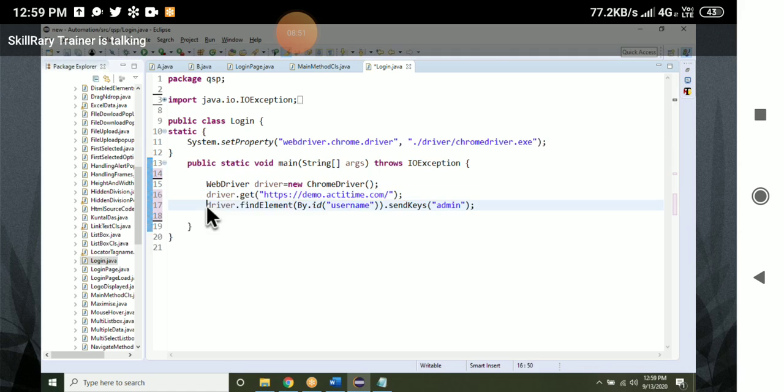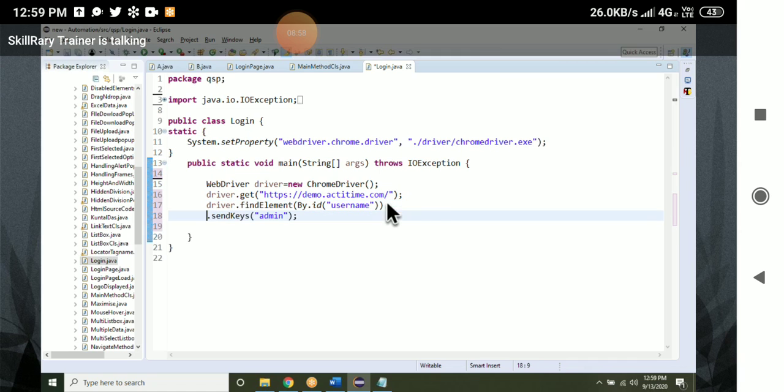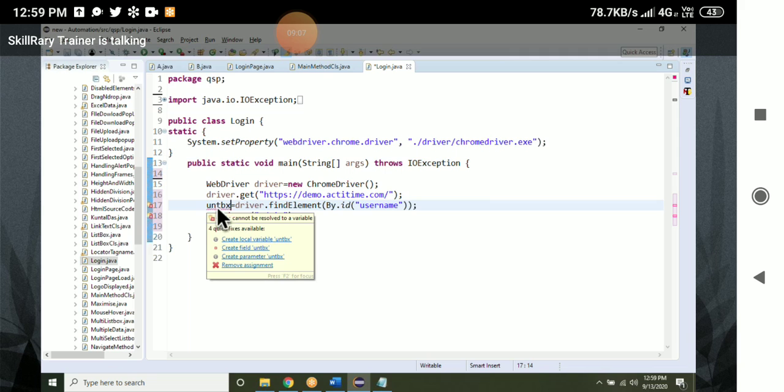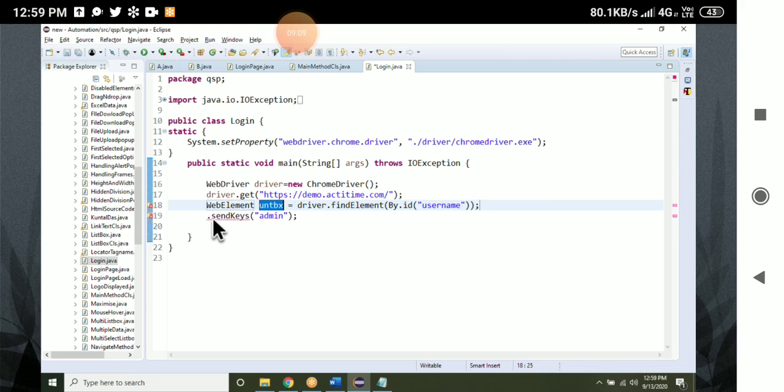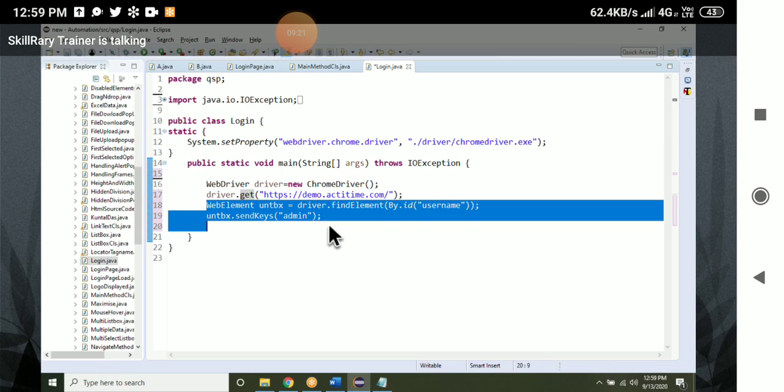Okay, in line number 17, we are typing the username in the username text box. Same thing, you already know this. Instead of writing it in one line, I will write it in 2 lines. Same thing, UNTBX.sendKeys. Okay, what I'm doing: open the browser, enter the URL, then type admin in the username text box. This is what I'm doing.